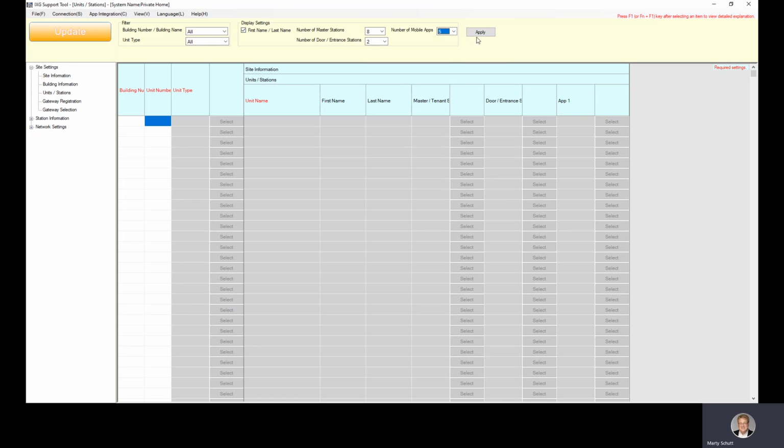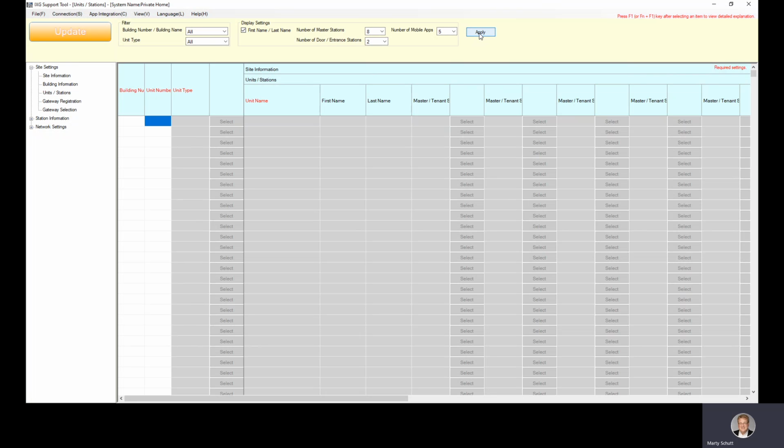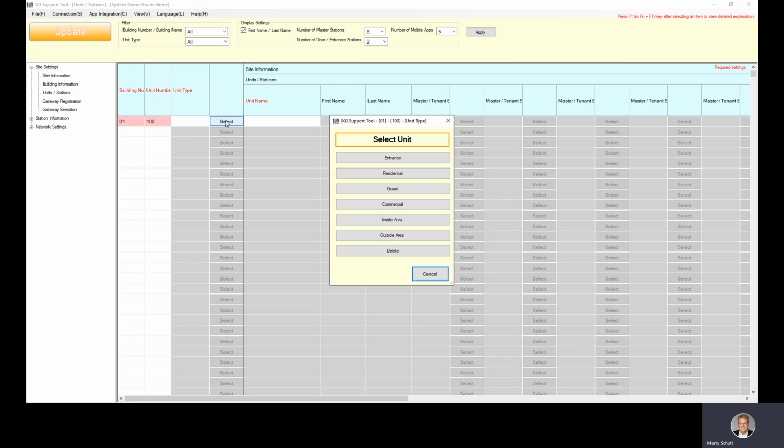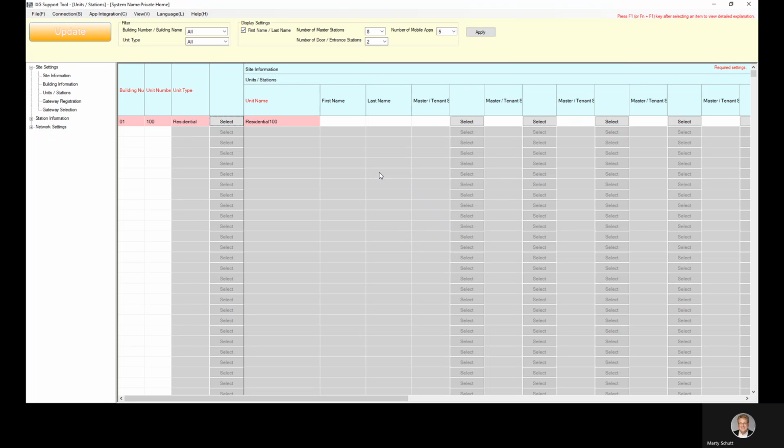Now, when you put apply, if you notice below, the thing expands. So you have multiple tenant stations here. So I'm going to say my private home is building 1. My unit number is 100. And I'm going to select the type of unit, and my type of unit is residential. Now, I'm just going to put my name in here, which is optional, obviously.